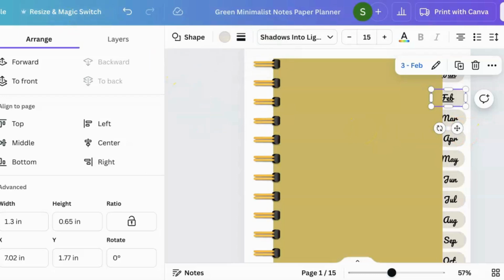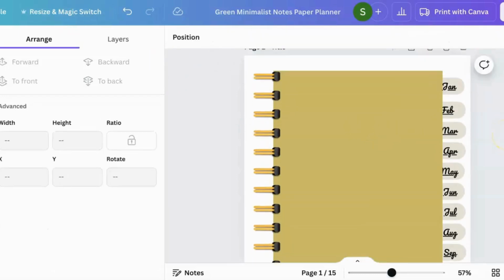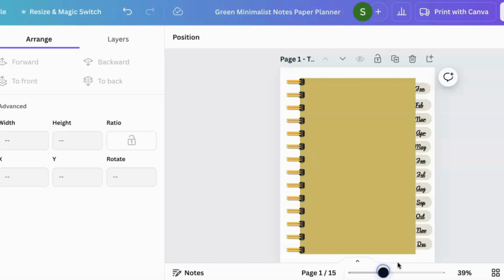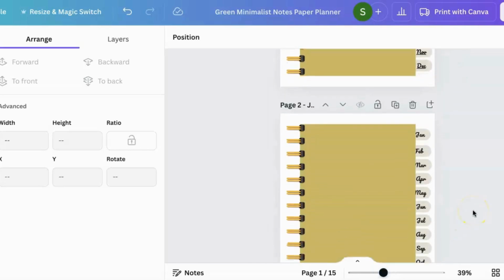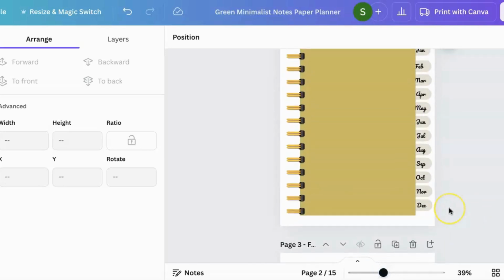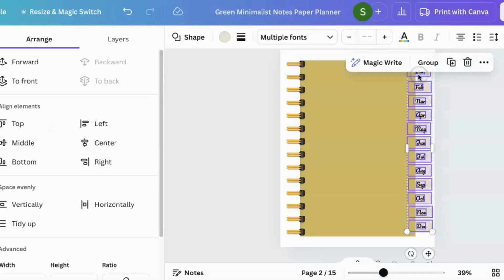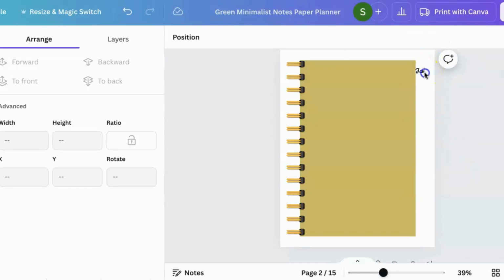Okay guys, so now all the tabs have been hyperlinked, and now what I'm going to do is go down here and get rid of these hyperlinks on these tabs, because I want everything to be active. Okay, so I'm going to delete those.